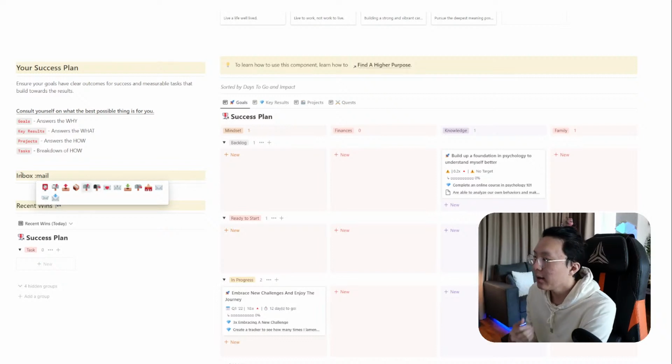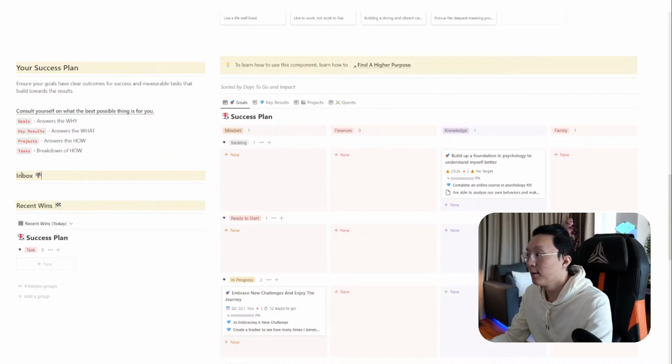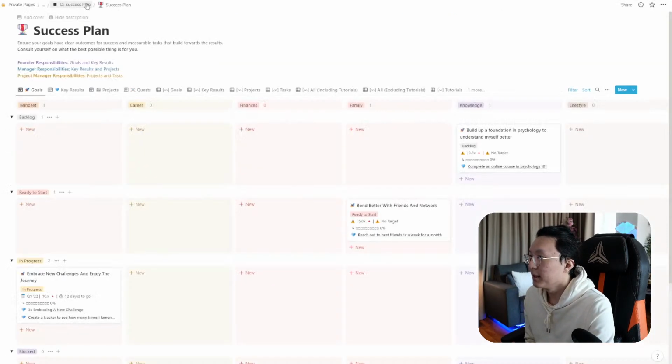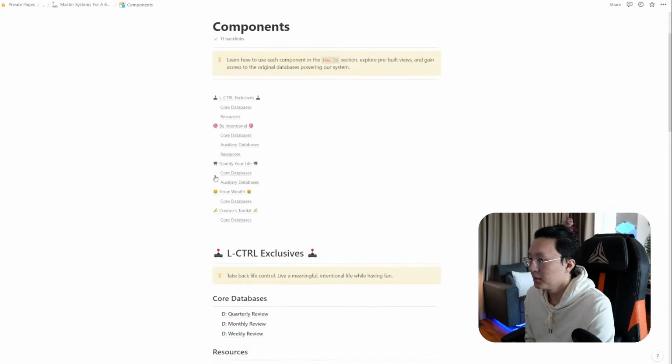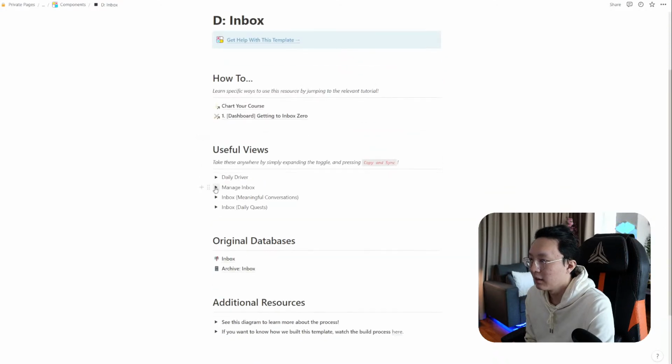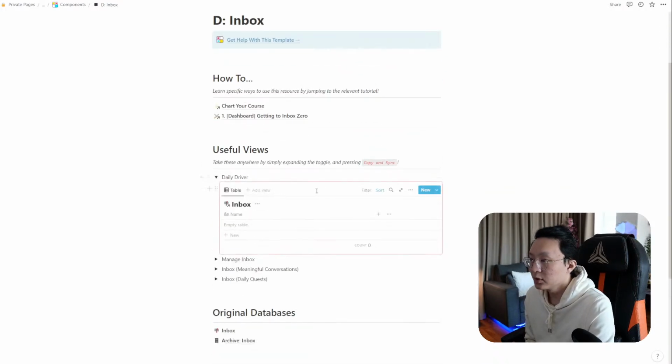And I'm going to show you how I would do it in the past and also how I'm going to do it now, because I think it's very, very cool to show you the side-by-side comparison. So the first thing is I'm just going to go to the success plan database, and I'm just going to use that to get to my components. My components will get me into my inbox, and then in my inbox, I actually have a really cool database which shows everything I need to show, right?